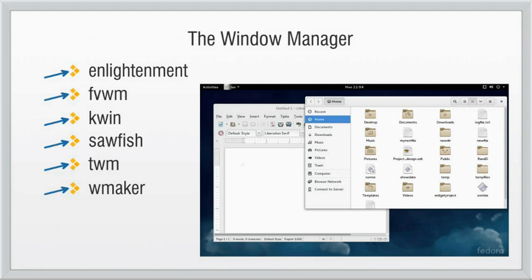Now, some window managers are very elegant, and they're complex, and they're full-featured. This would be window managers like Enlightenment, KWin, and even Sawfish. Other window managers, on the other hand, are very, very minimal in nature, such as FVWM, which stands for Feeble Virtual Window Manager, and its name describes the way it works, as well as the Tab Window Manager and the Window Maker Window Manager.